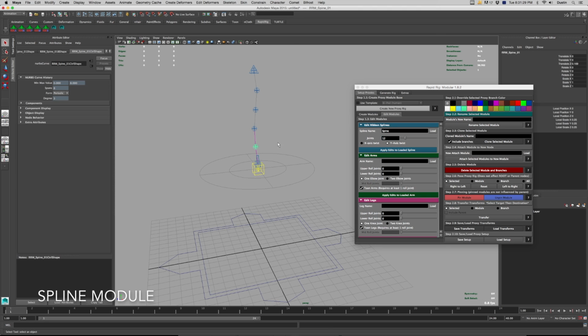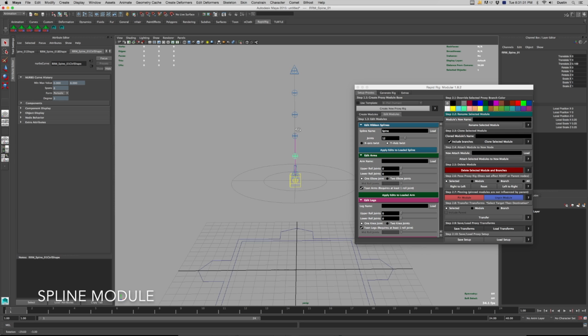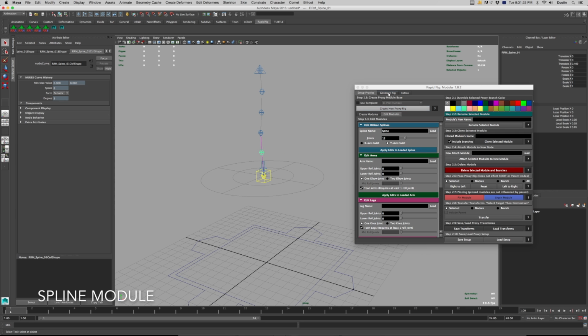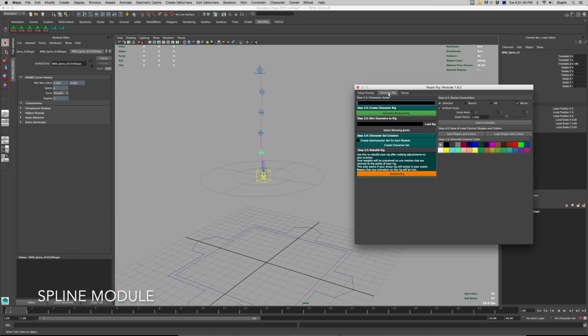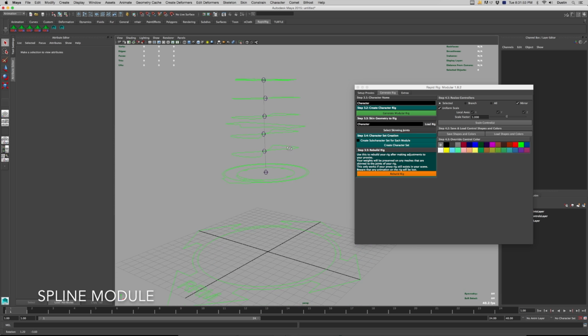So let's undo that. And once I'm happy with this, I can go to the generate rig, and this is all I wanted in my rig. So I'm going to go ahead and generate this, and then we'll look at the options. So I'm going to call this my character, and I'll generate the modular rig. So this is more or less what you get.